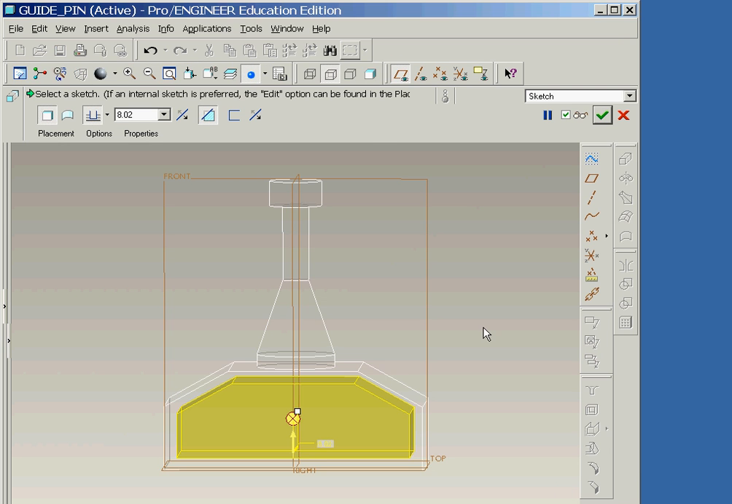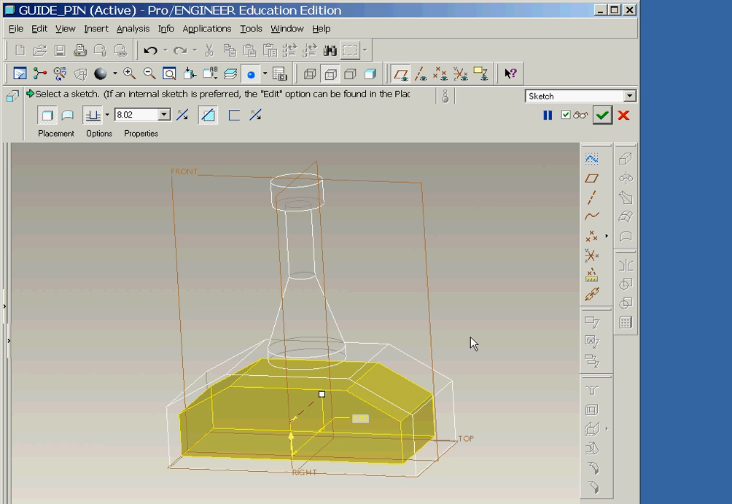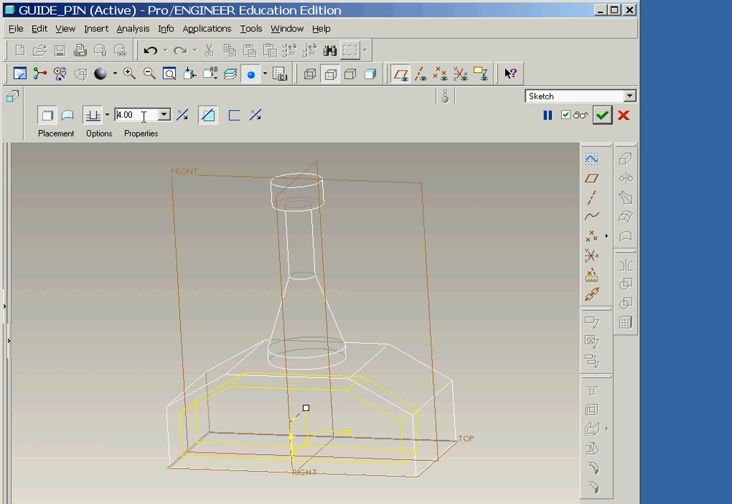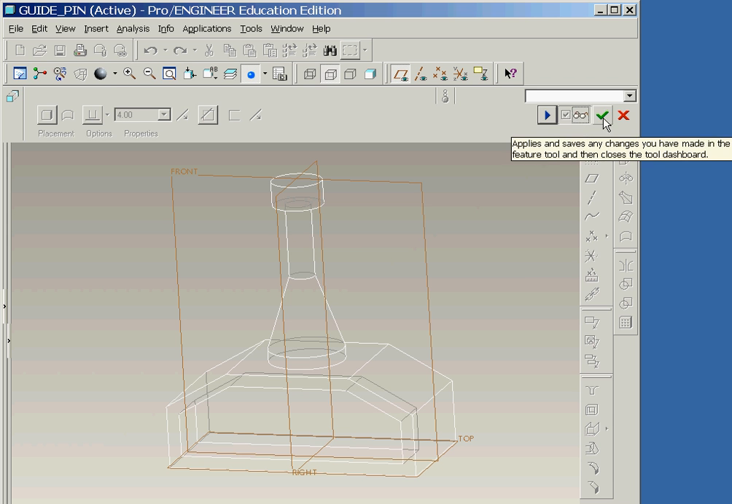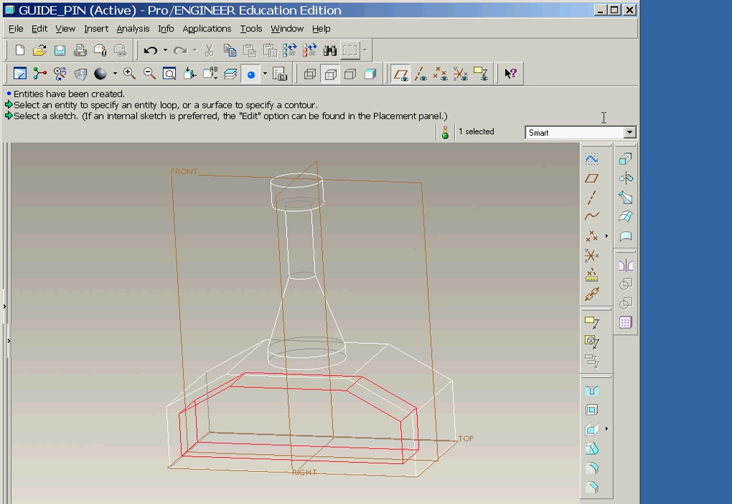We will now spin the part, and then change the depth of our extrusion to be 4 units. And now verify and accept the new feature. We will now illustrate how a copy of the pocket can be created. Since the part is symmetrical about the front datum plane, we will make a copy of the pocket by using the mirror command.